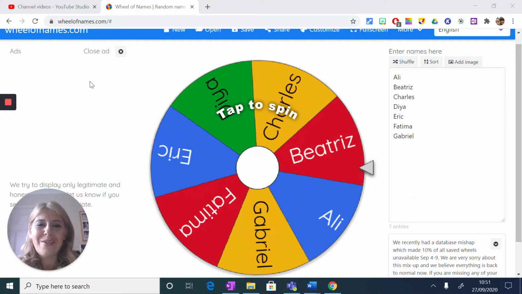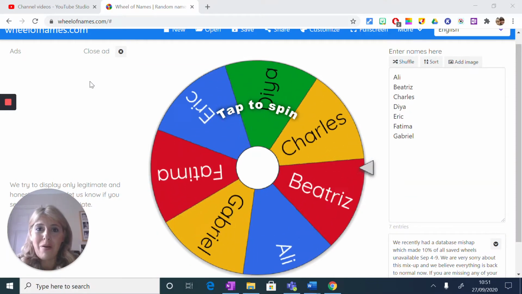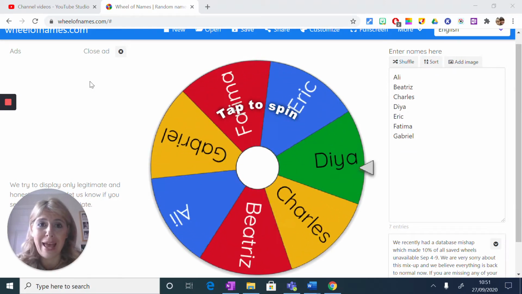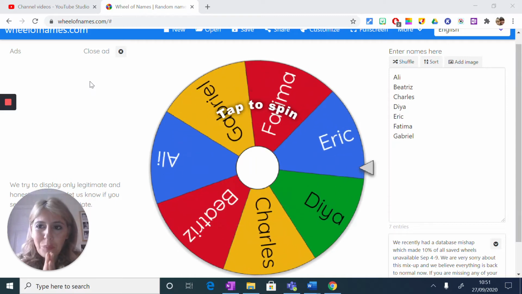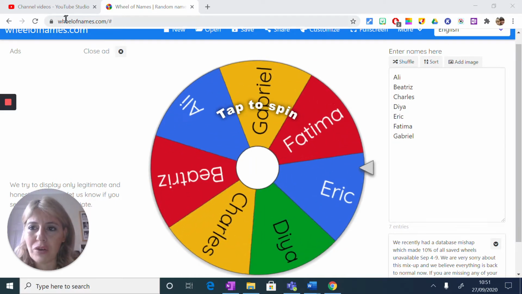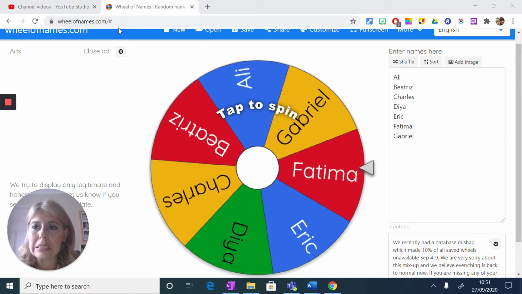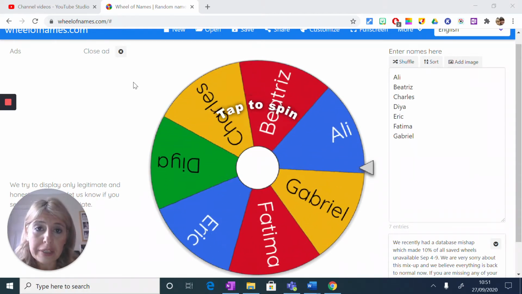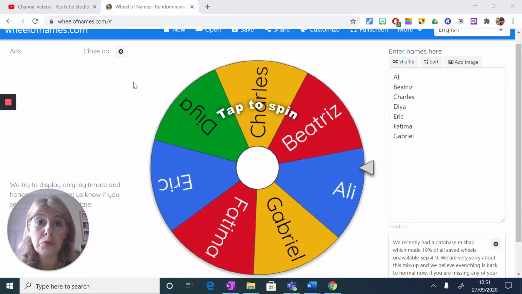Hello, I'm going to talk today about an app that I really love. I must admit, I am really obsessed with this app, and it's called Wheel of Names. It's a fantastic tool, I believe, for digital learning.